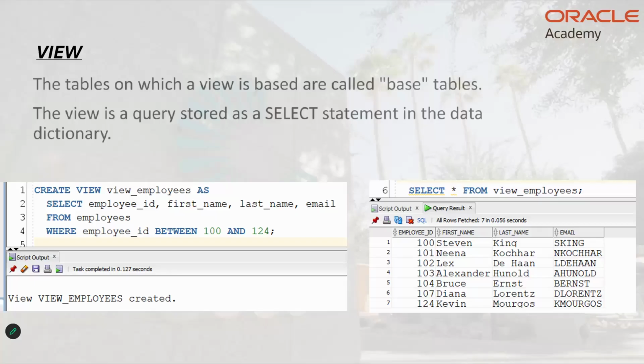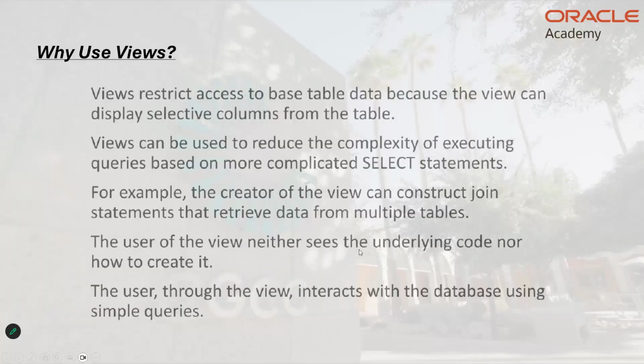Is this the same as temporary tables? Not necessarily. A view is stored as an object, and a view can be as complicated as needed. And this is an abbreviated view of the view results. And yes, it becomes an object. So select star from view employees. Yes, it's now this subset of the employees table.